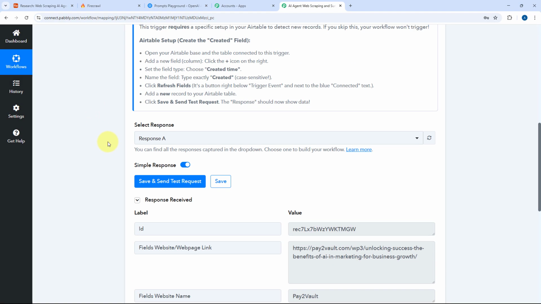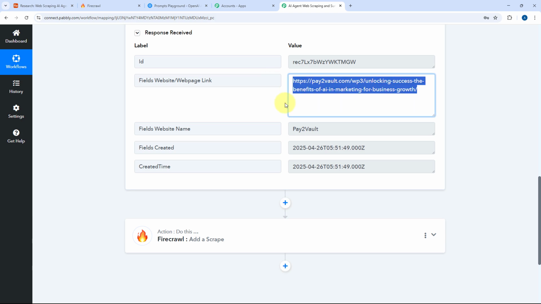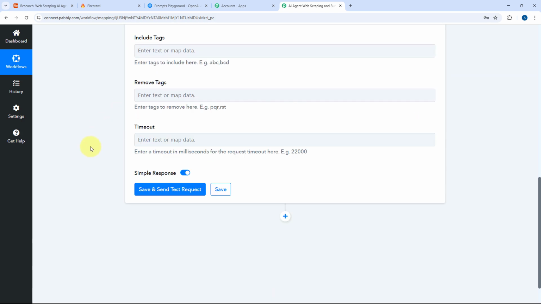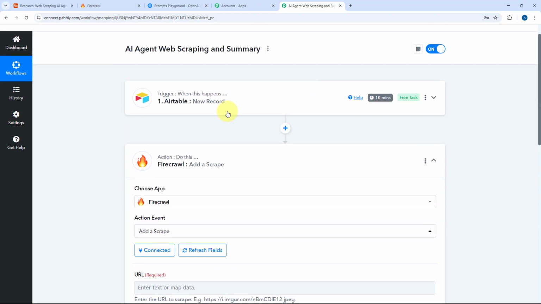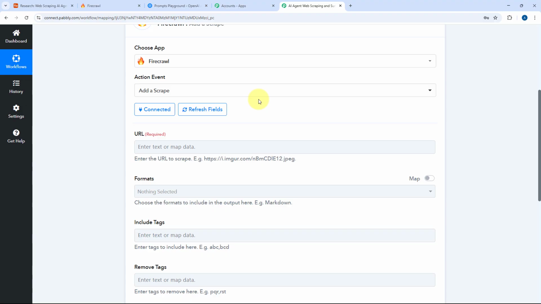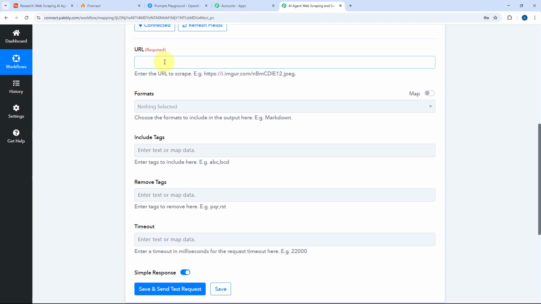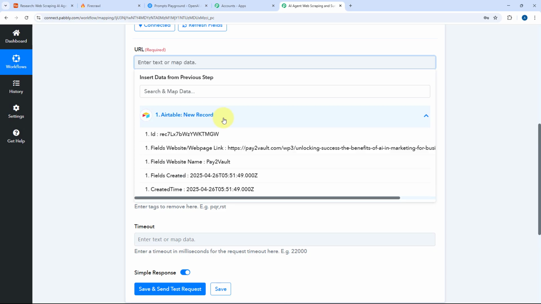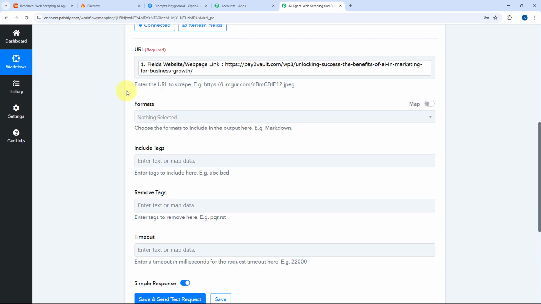From the trigger step responses, we have to add this response of the web page link to this Firecrawl action step. To add the trigger step responses to this Firecrawl action step, we are going to use a process called mapping. The process of mapping is very simple. Simply click on this field of URL, and from the drop down of Airtable responses, select the response of web page link, web page URL, and map it over here.